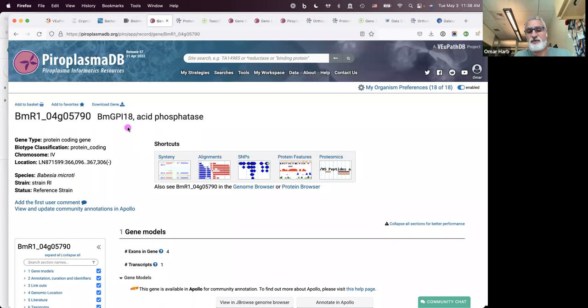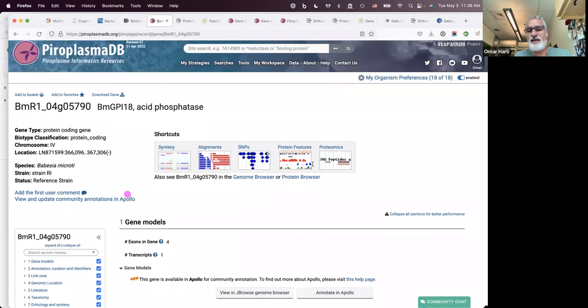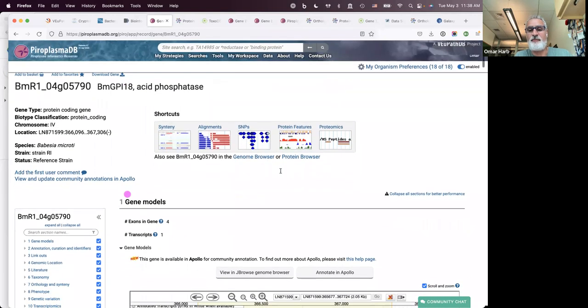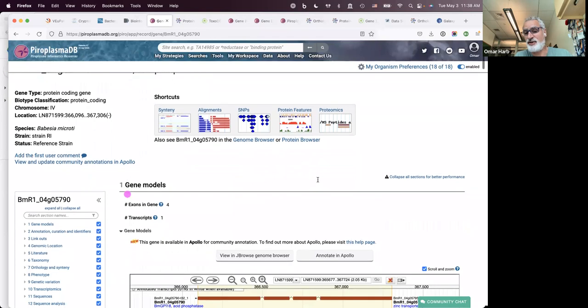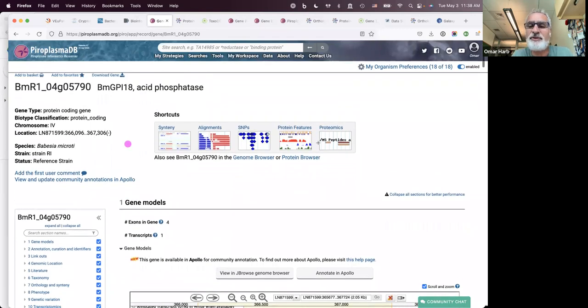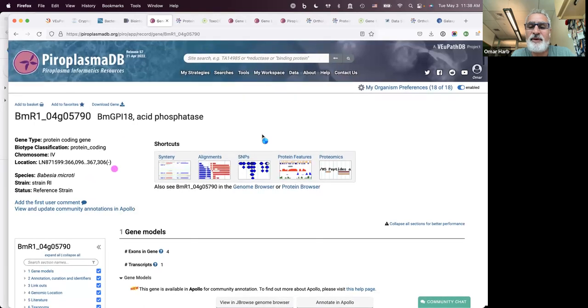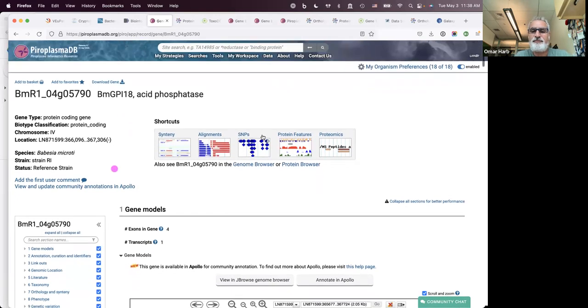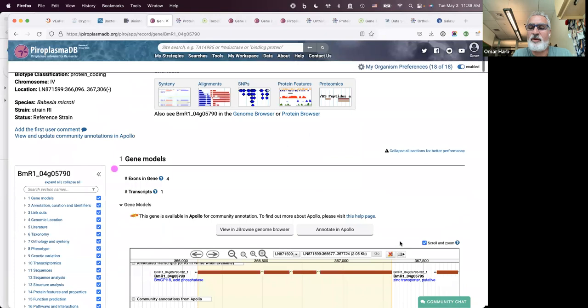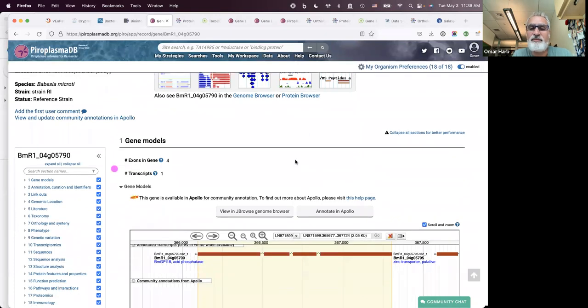And we have a section for synteny. This is basically an alignment of all the genomes in PiroplasmaDB, or most of them at least, showing you here in this window. And then the shading shows you where the orthologs are. So let me enable scrolling. I'm going to zoom in a little bit. Okay, so we have, this is the acid phosphatase.